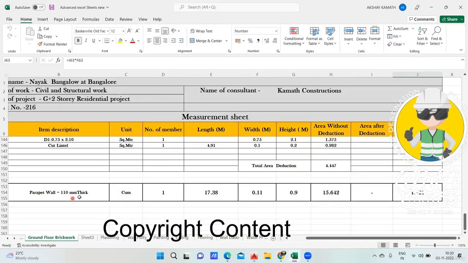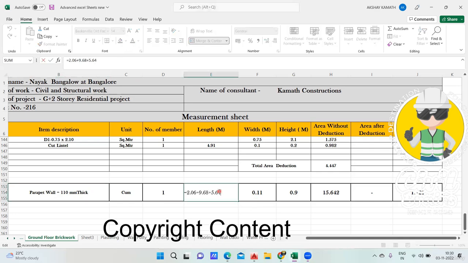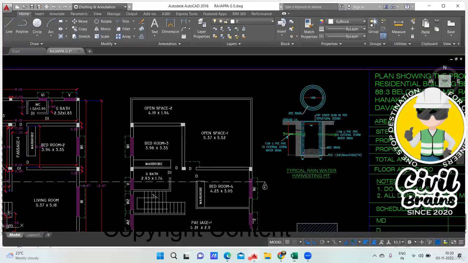Again, for the parapet wall, I've written it is 110 mm thick, okay? Usually we provide 100 mm or sometimes 110 mm. Few people even go for 125, even 150 is possible, it depends. But we can consider it to be 110 mm in this case. Again, it will be in cubic meter. Now coming to the length, how do you find the length? We'll try to see that. For the length part, you just have to do the measurement now.